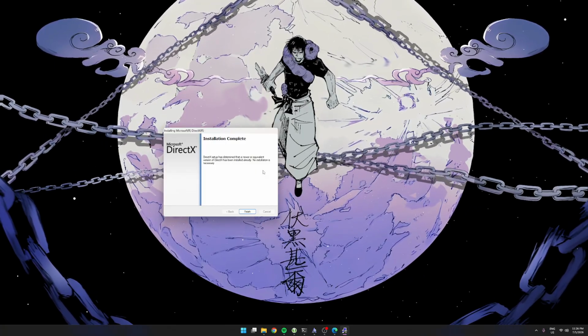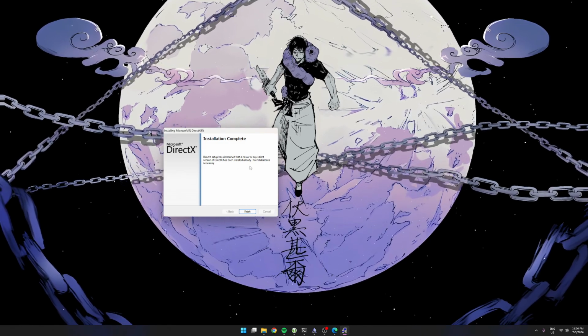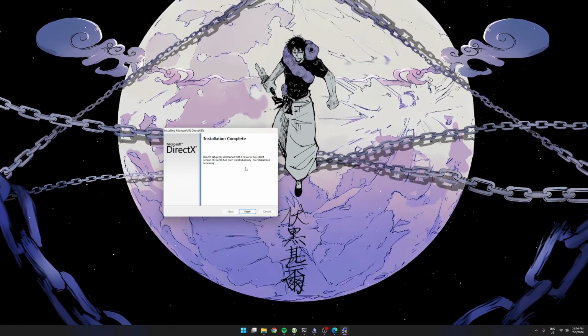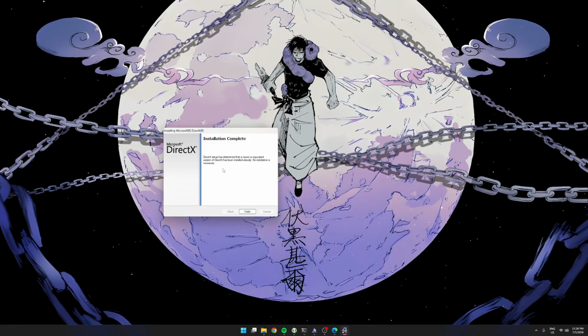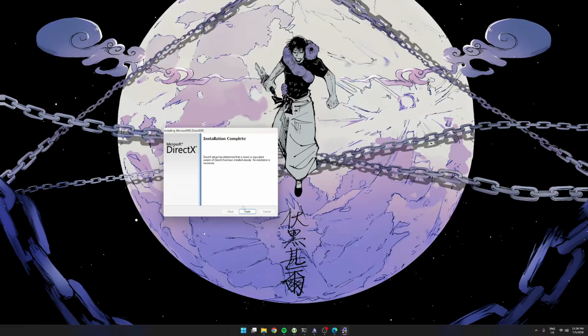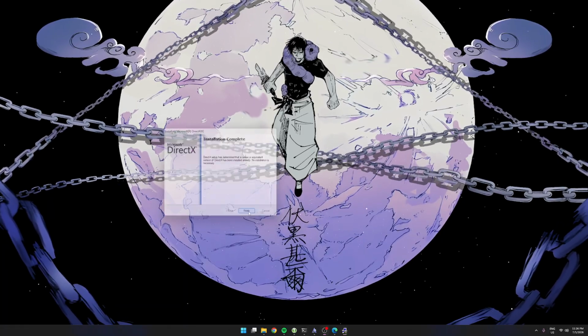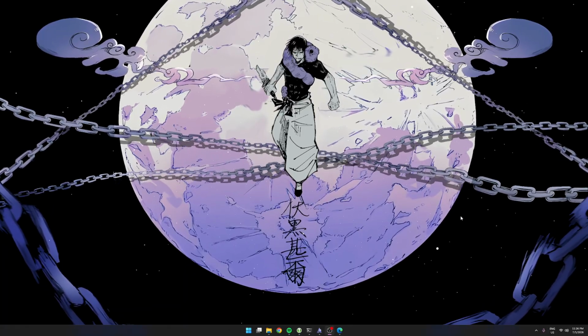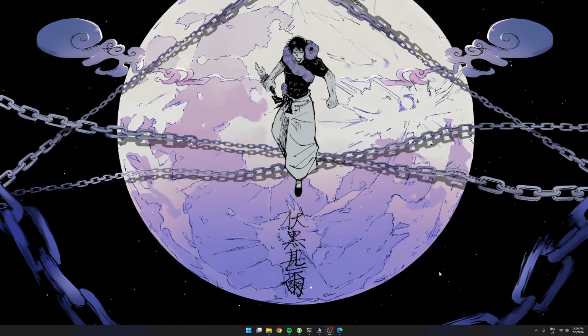And then once it's done, it will confirm that if you have a newer version, then it will not install, and if you have an older version, then a newer version will be installed on your machine. So basically that's it. Click finish and your DirectX is updated.